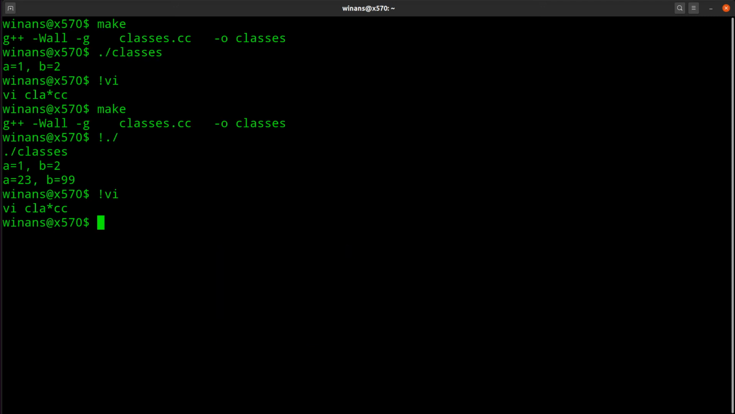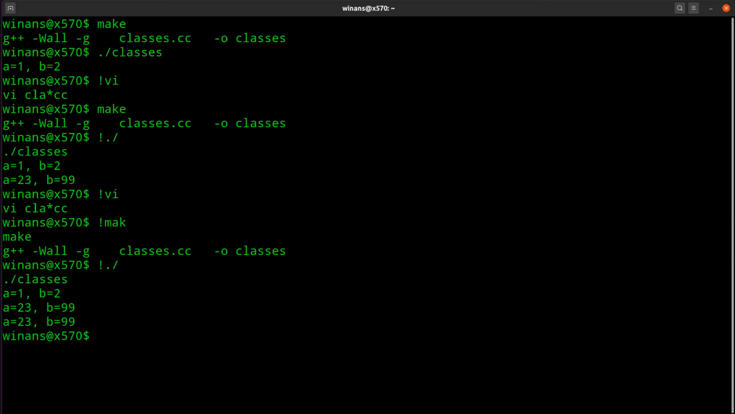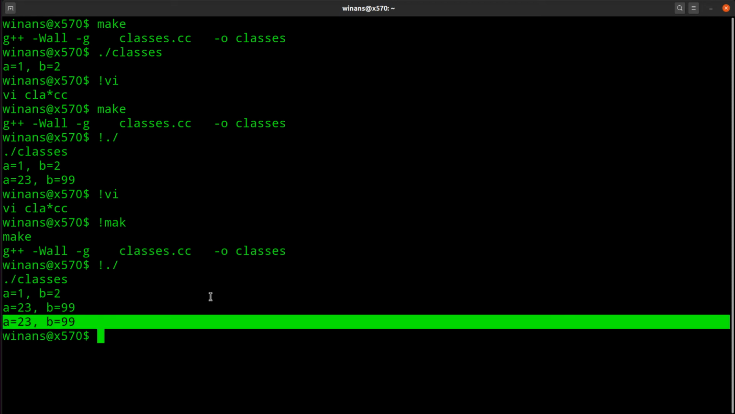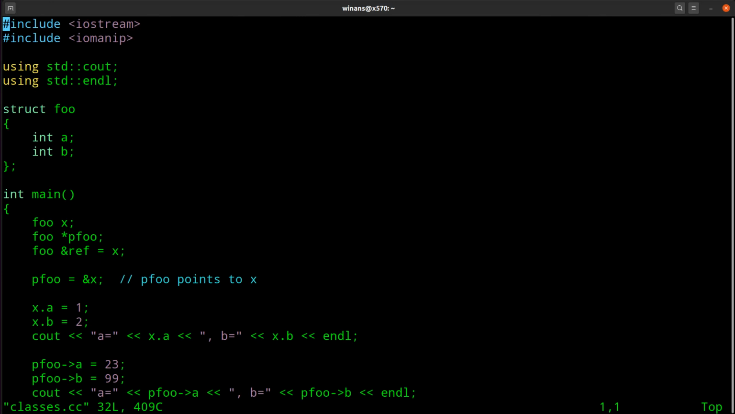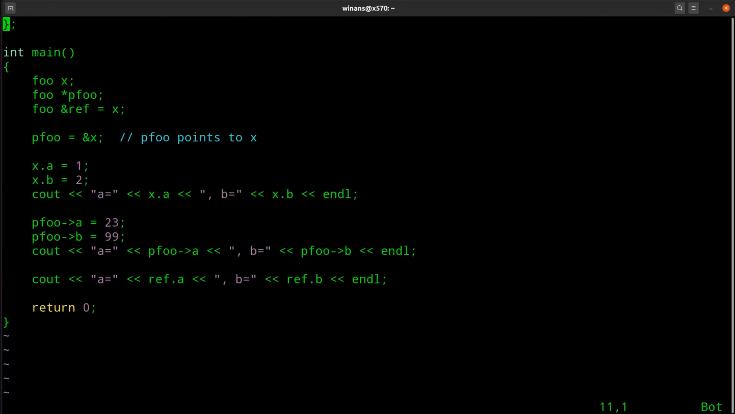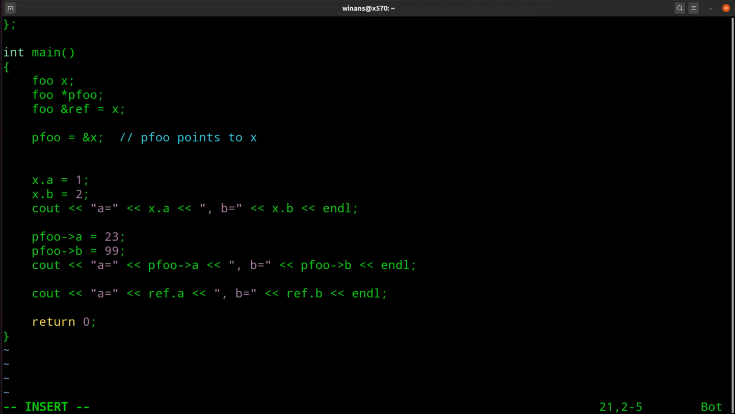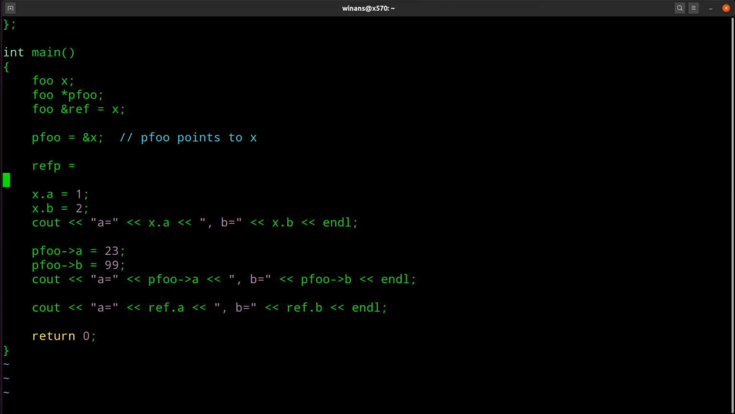All right, let's go ahead and compile this, and it does what you would expect it to, because I modified it through that pointer, pFoo, right? Now, let's do this just for fun. What happens if I do this?